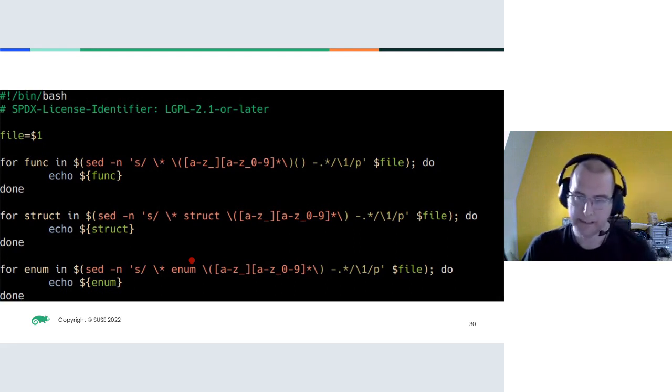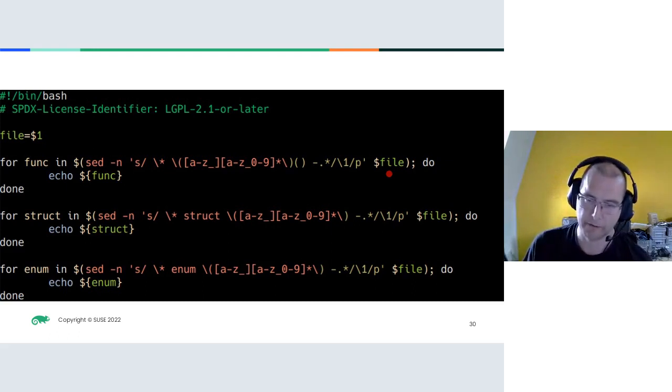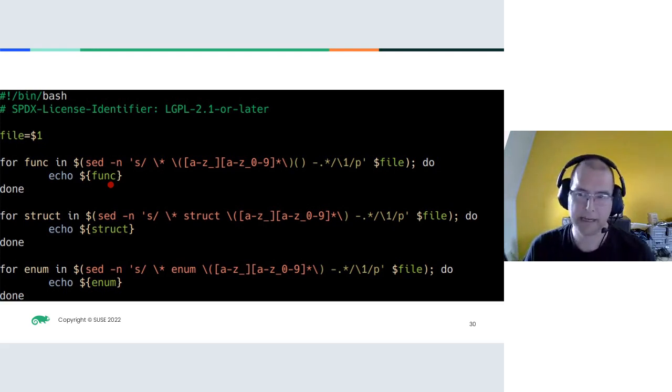So the first step here is we have a small script which does nothing else than looking for the signature of the kernel doc thing. We just parse the header file which is passed in, look for the kernel doc signature, and just echo that back to the standard out. We do it for functions, for structs and enums. So that's basically the trick to get the data out of the header files.